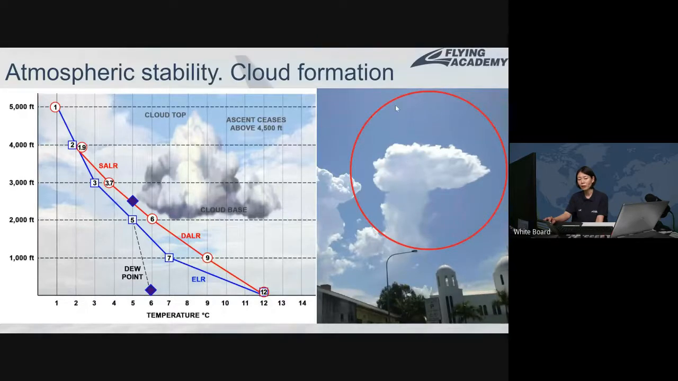And at this point, the place where there is no more cloud means that the air becomes stable, or the air parcel cannot go up anymore because of the environmental lapse rate.